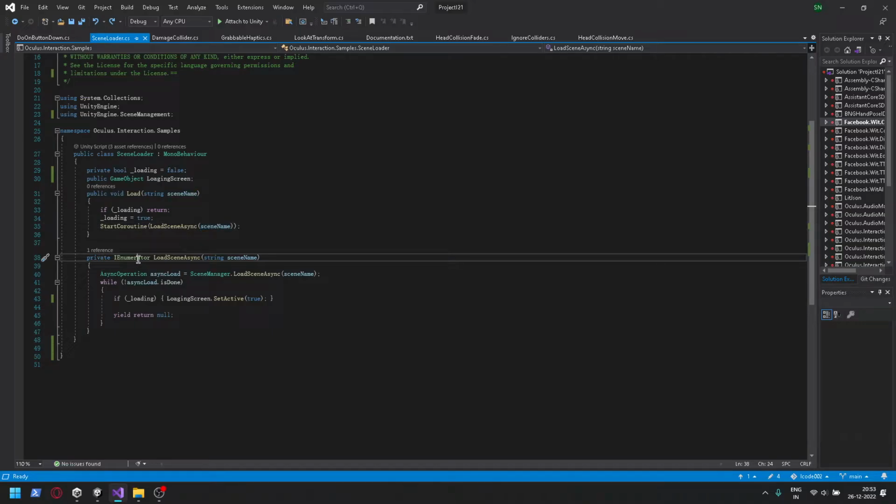Then create a private IEnumerator and name it whichever name you set here. Then the string or int that you have. If int, then here your index, or the sceneName or any other name you have here.